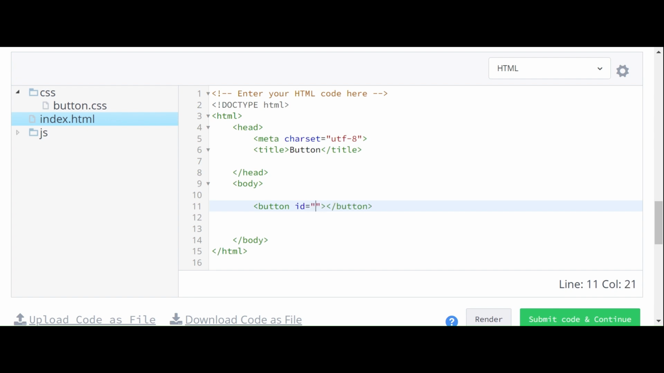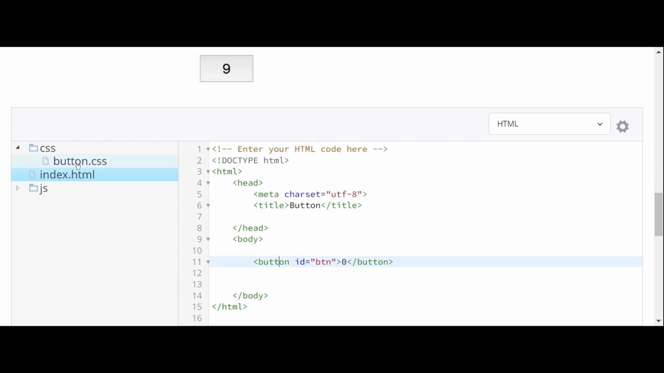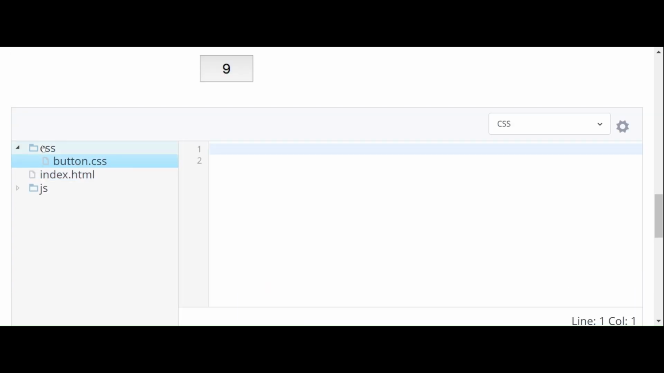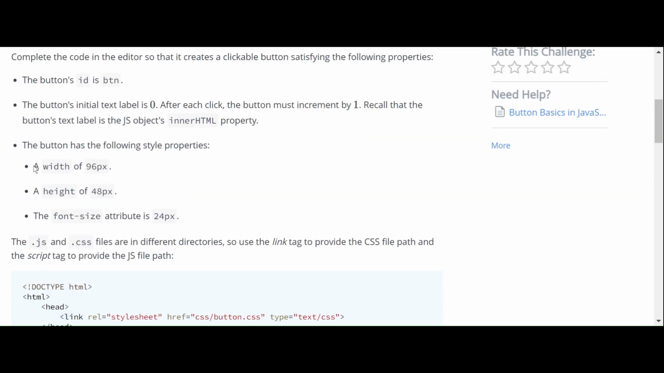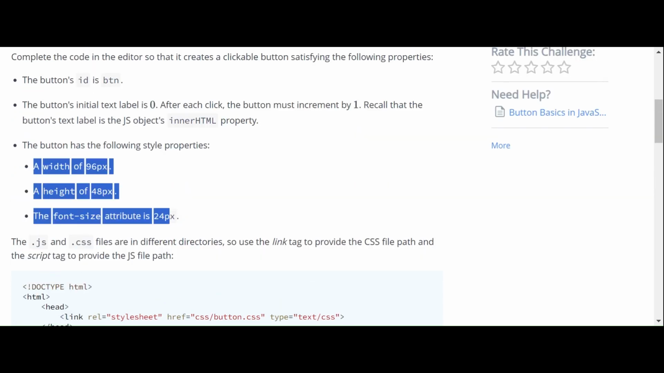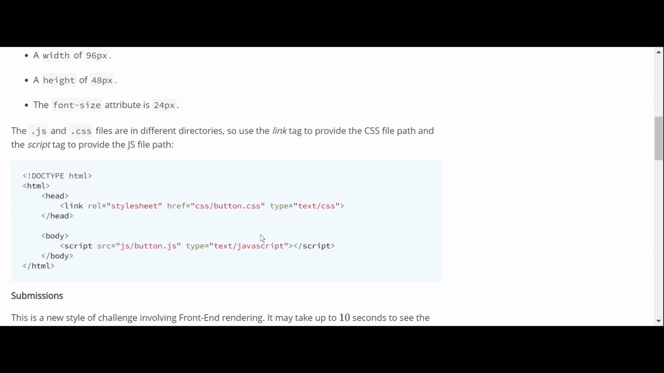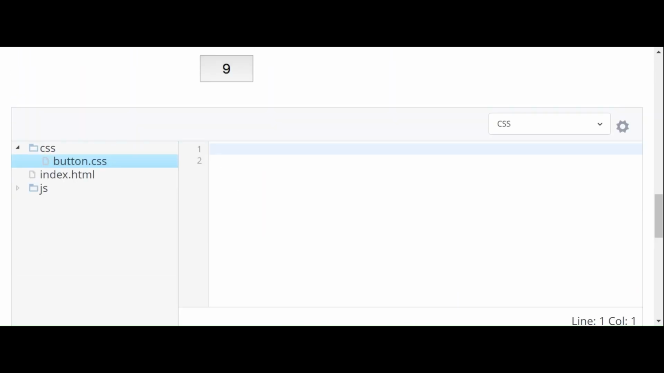If you still remember, we were told to set the ID of this button to btn, and set the inner HTML to 0. This will be the initial value of the button. Now, let's go to the CSS folder and into the CSS file to apply the styling to the button as per the provided instructions. The most efficient approach is to refer back to the given styles in the instructions, copy them, and paste them into our CSS style sheet. We are using the ID, so we use a hashtag symbol to apply the styles to our button.